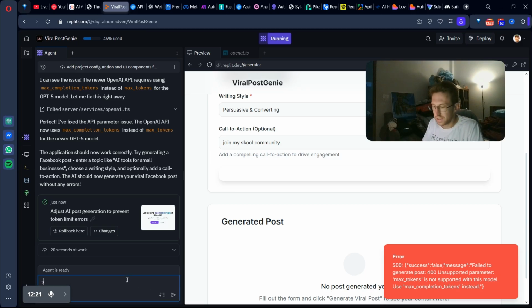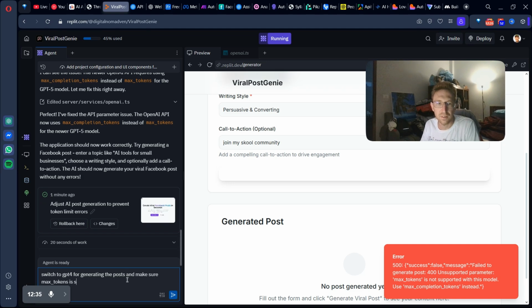And now I click the button, and once again, it has this same error related to max completion tokens. So I'm just going to say, since it has something to do with GPT-5, I'm just going to say switch to GPT-4 for generating the posts and make sure max tokens is set correctly.